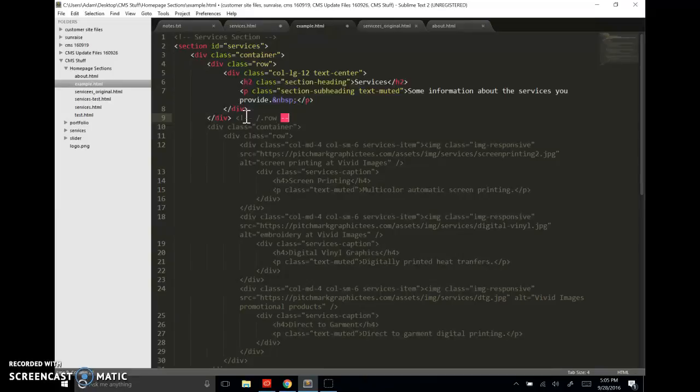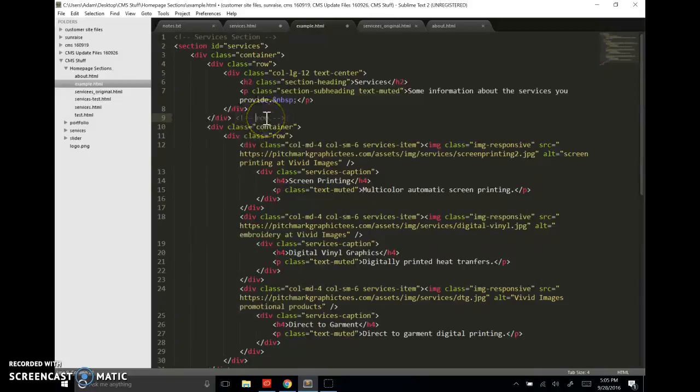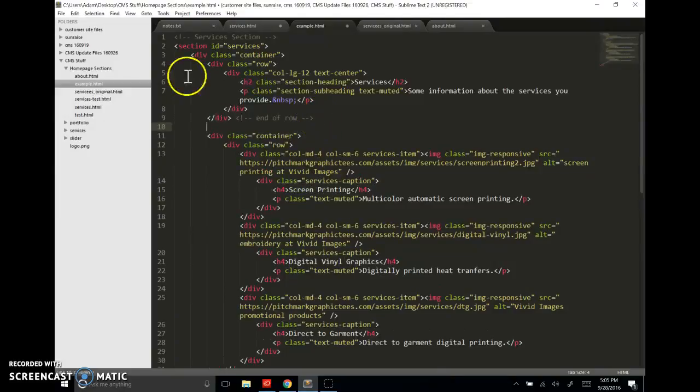That's just a way of saying that there's the end of the row. You could also say end of row or whatever you want. It doesn't matter, okay? So we're going to keep all this stuff in the section subheading. That's good. We want this. But then let's go down and say, okay, what don't we want?